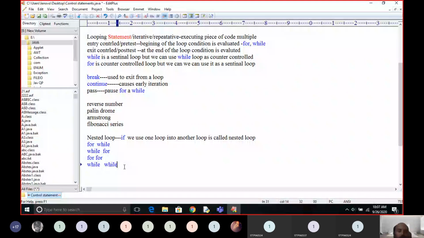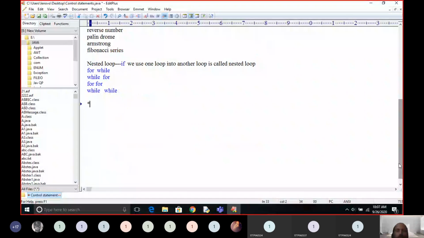Generally they may ask programs on nested loops, such as: write a program to print the following pattern. These are the most common. They may ask for numbers, triangle shapes, or different patterns, based on their requirement. Just now we'll see how you can design this pattern using a nested loop.